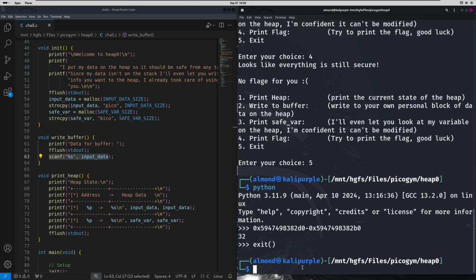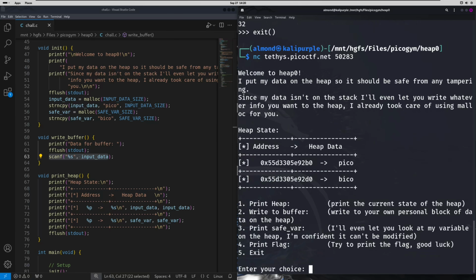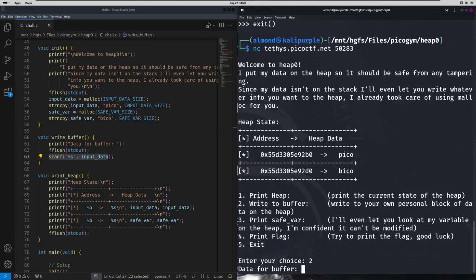So let's go ahead and reconnect to our netcat portal. We're going to enter 2 in for our choice. We're going to submit a 32 character string. So A, B, C, D, E, F, G, H, I, J, K, L, M, N, O, P, Q, R, S, T, V, W, X, Y, Z, that's 26, 27, 28, 29, 30, 31, 32, like so.